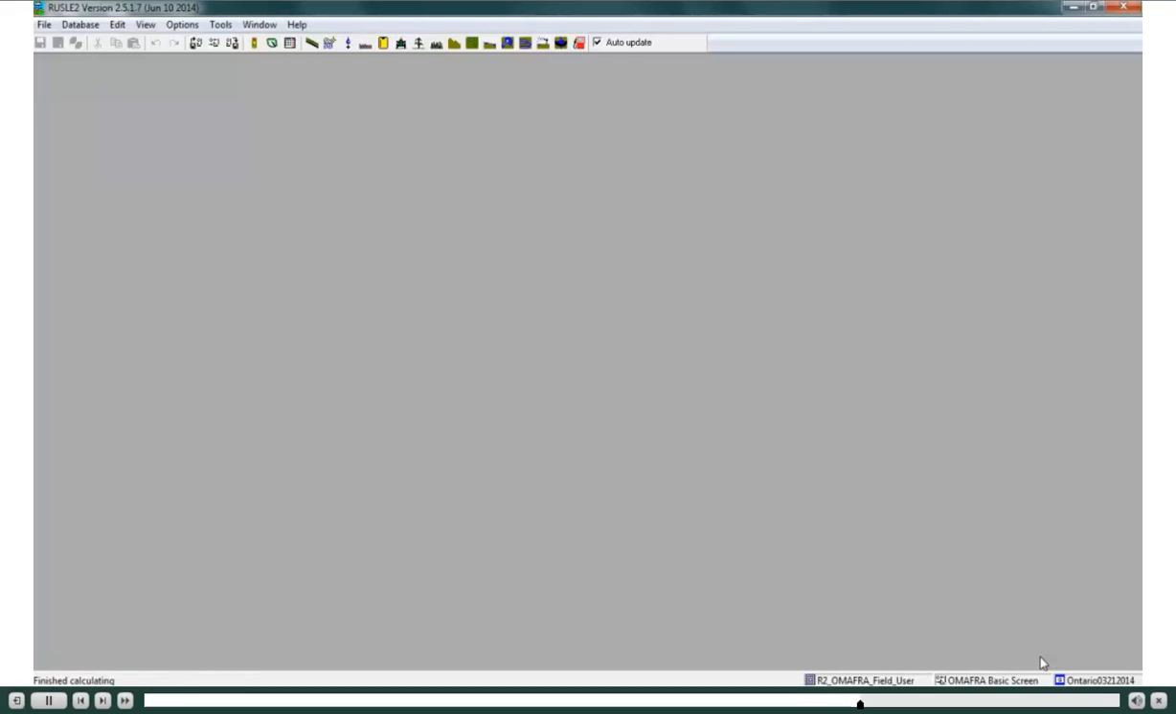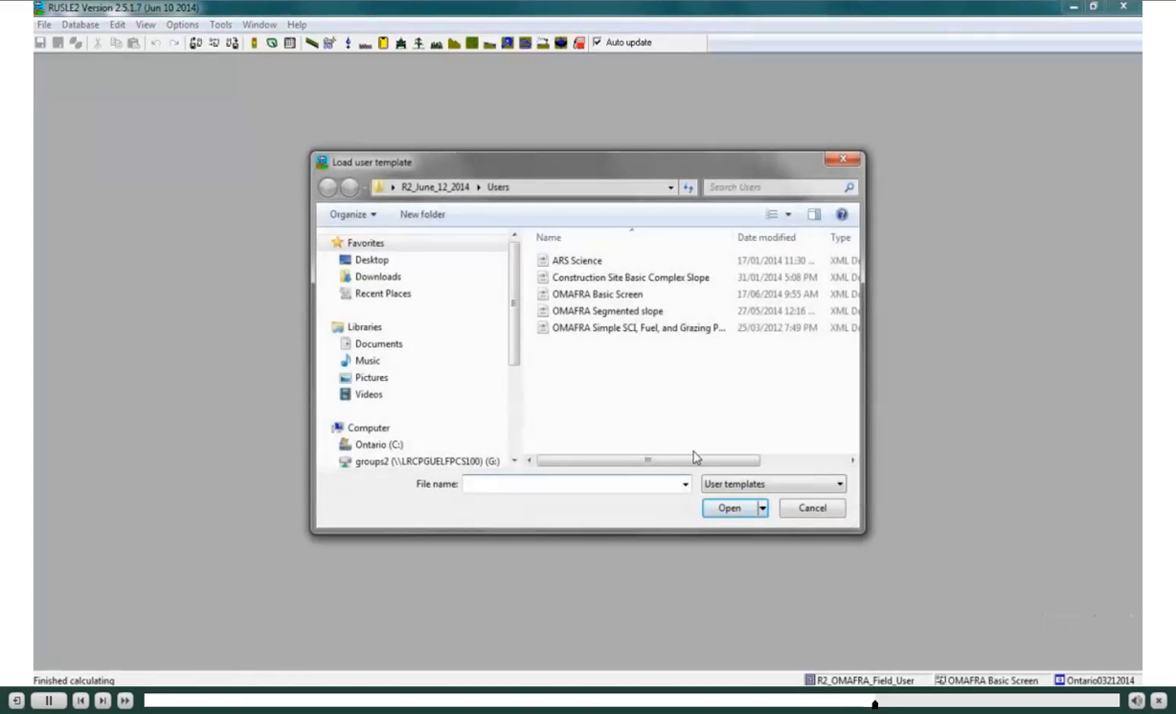To see other user screen templates available, right-click on the screen icon that has a circle, triangle, and two arrows on it. Select Load. You will see a list of different templates, including Construction Site Basic Complex Slope, OMAFRA Segmented Slope, OMAFRA Simple Fuel and Grazing Planner, ARS Science, and of course, OMAFRA Basic Screen. Ontario users will most commonly use the OMAFRA Basic Screen and the OMAFRA Segmented Slope templates.